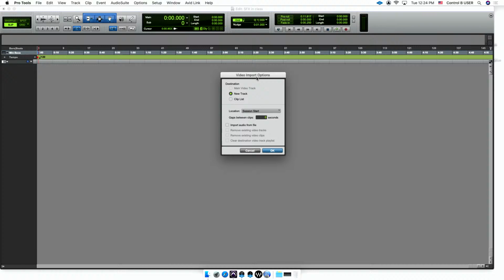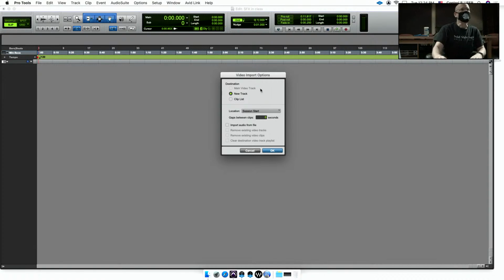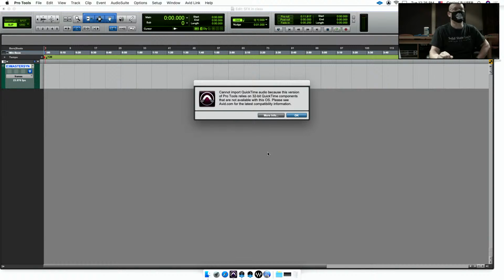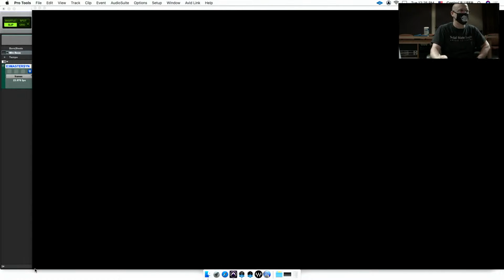We're going to grab the video, and we're going to start here by choosing a new track because we're importing video. We're also going to choose session start, and we're going to choose import audio from file. Oh, there is a compatibility issue with Pro Tools. You're going to get that pop-up. Don't worry about it. It's supposed to be fixed in an update fairly soon. It has not been yet, but it will be. I don't know why.